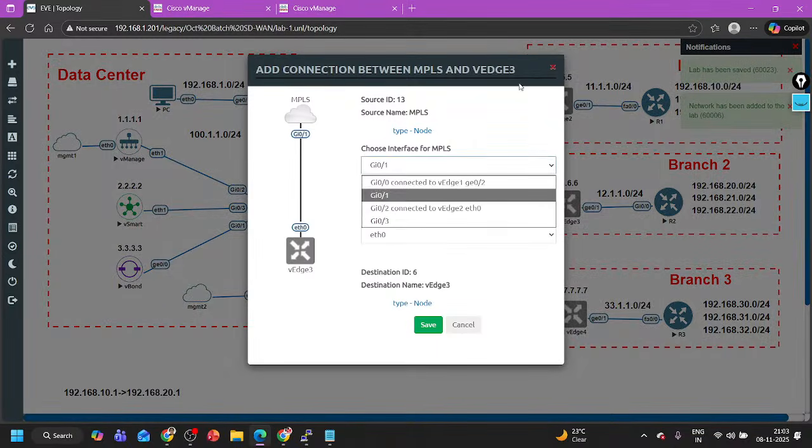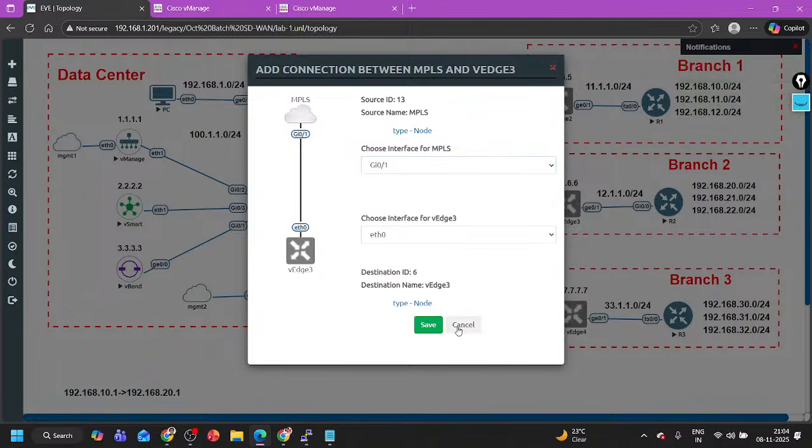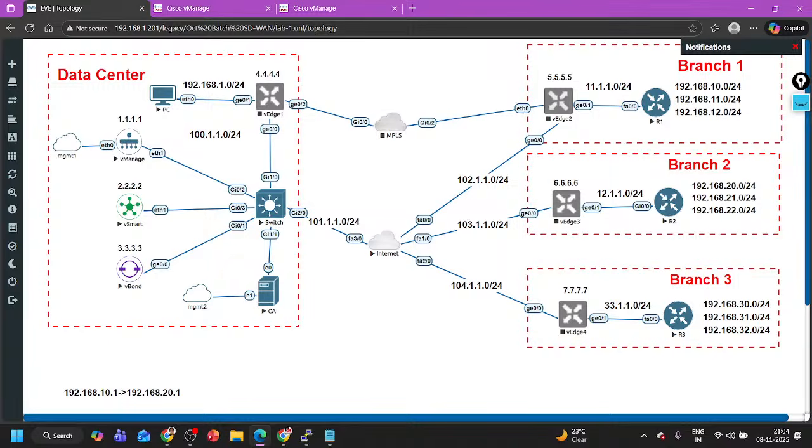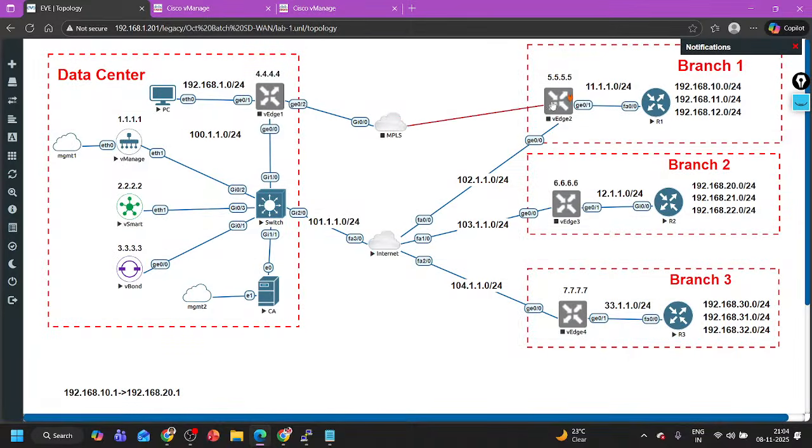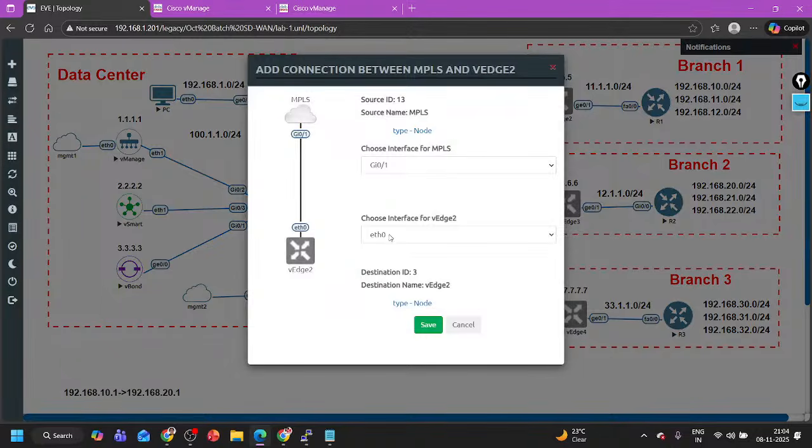But sir, do you want to change the edge side from ETH0 also? Okay, here it is. Yeah, this should be, I want to change this side to 0/2.